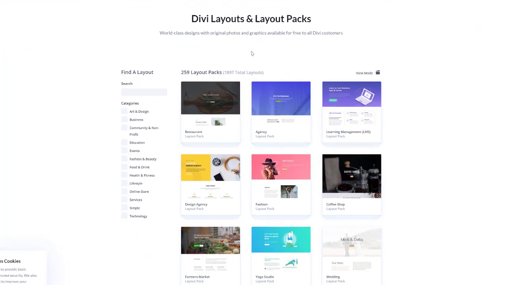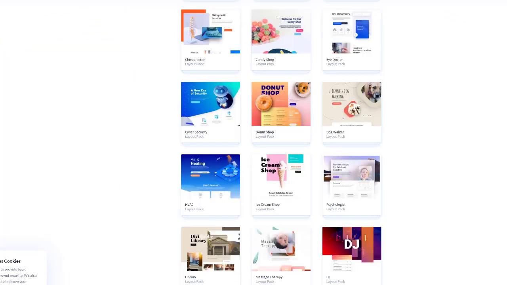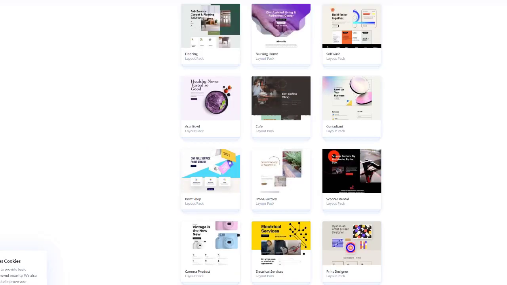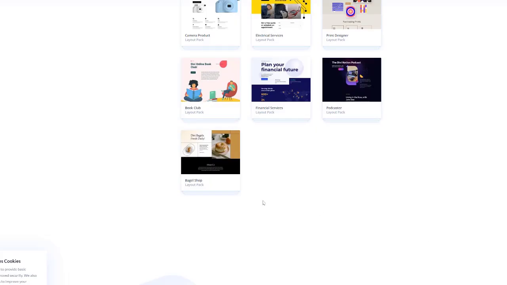So if you want to lay your hands on this beautiful layout pack, you can go to elegantthemes.com/layouts. And over here, you can see all of the different layout packs that come with Divi, all for free, and you're free to combine different layouts from different layout packs to create your website, or you can scroll down until you come across the Bagel Shop Layout Pack.